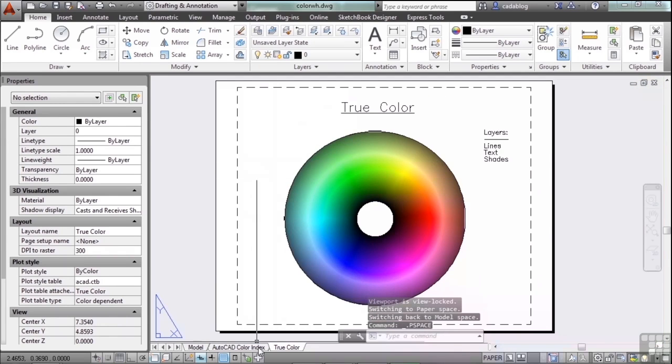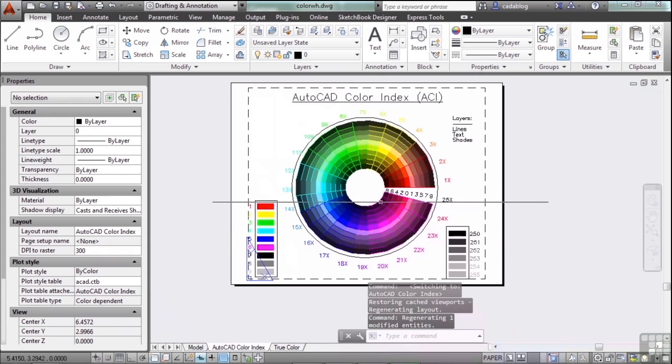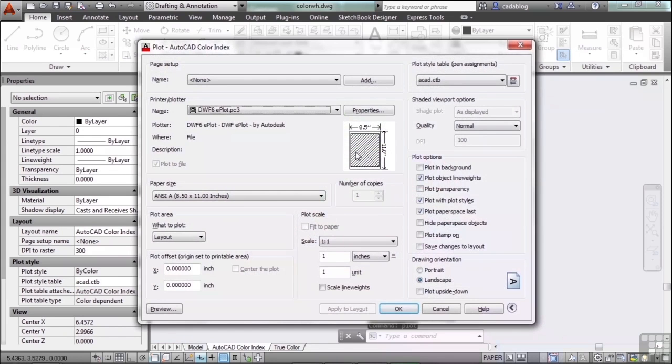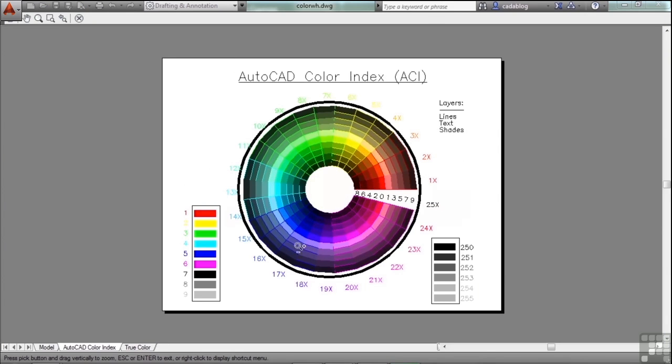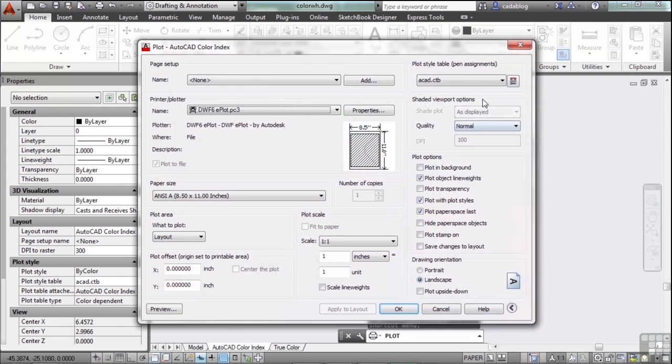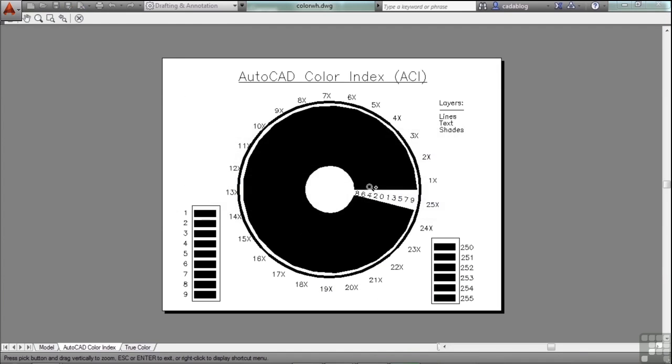Now, if we look at the AutoCAD color index, these are the regular AutoCAD colors. Let's try to plot these out. We have our printer set up already, size. Okay, AutoCAD, let's do a preview. Okay, everything looks good. That's what we expected. Now let's switch to monochrome. There we go. Monochrome is just 2 different colors, black and white. There's no graying involved. It's black and white.